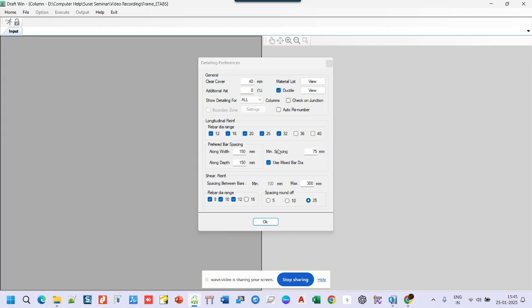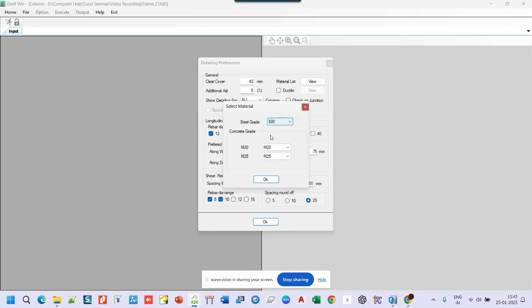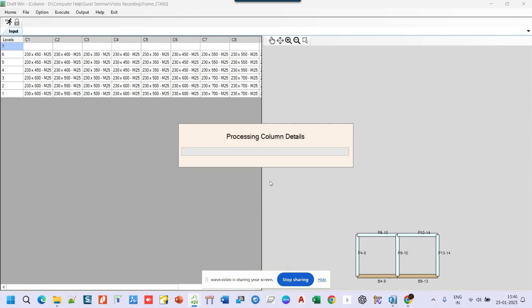And now suppose I don't want 32 dia bar to be used, so I click it off. And similarly for the stirrup, I don't want shear reinforcement. And since all the columns are less than 300, I'll design as non-ductile. So I say okay. Now it checks whether the name you have given matches with the grade you are using. So I say okay.